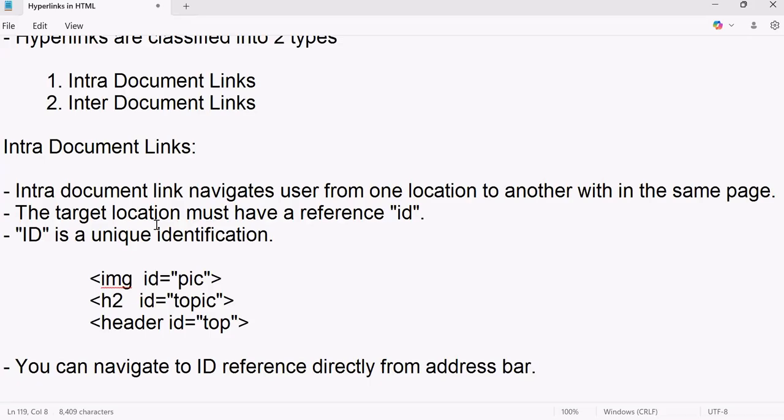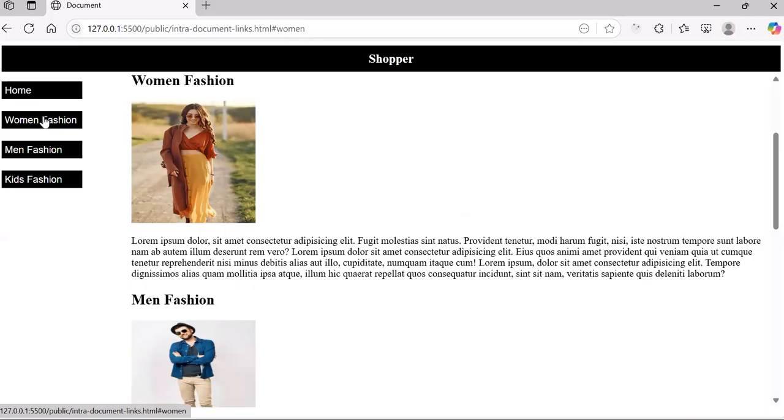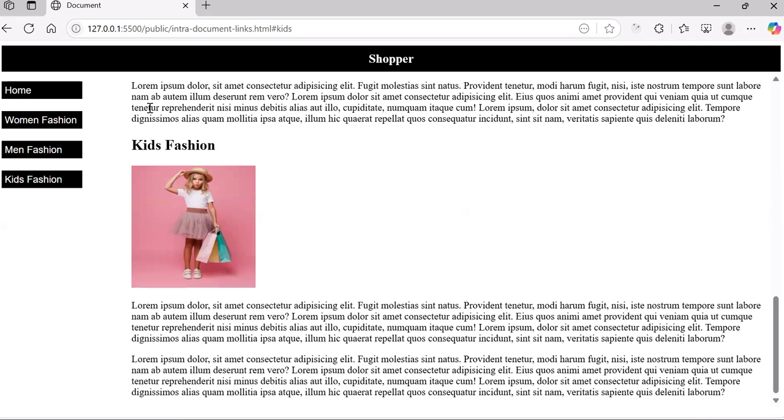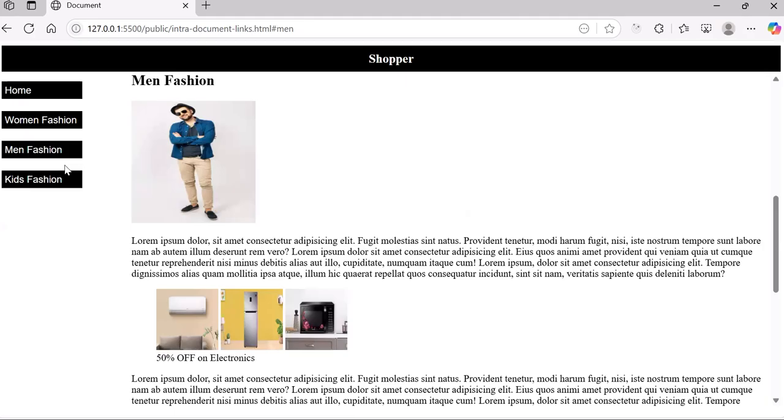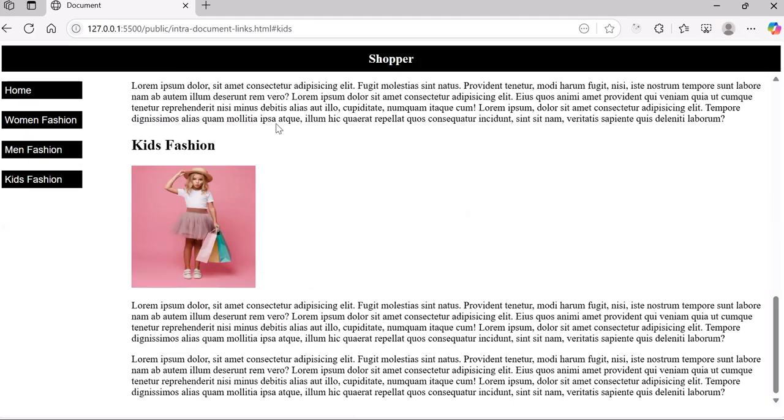Here, one problem is that you also will come with the same complaint sometimes. You will say, sir, I am practicing intra navigation links, and when I click on a link, that link is not coming to the top of the screen. It is stopping somewhere here. Woman fashion is top, men fashion is top, but kid fashion is not top. Is it a problem? That is a problem of yours.